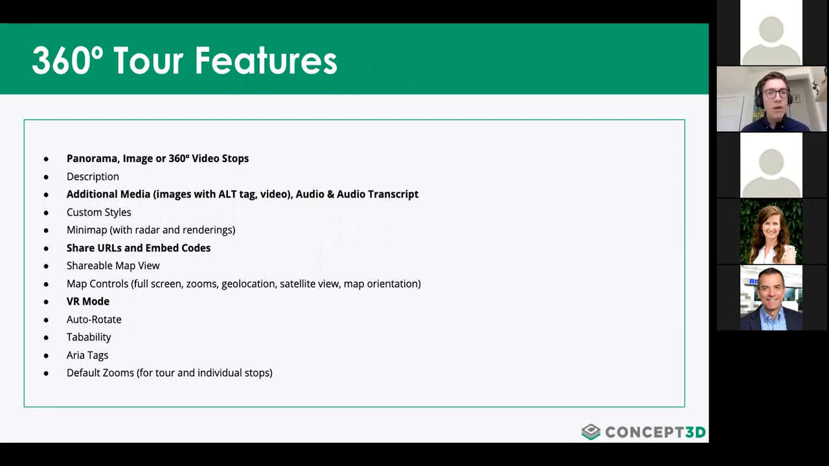The main features that jump out to me about our 360 Tour: you can upload a panorama, a static image, or a 360 video to each stop. You can upload additional media and alt tag that media as well. You can upload YouTube videos or actual videos if you upload them to our media library. And most importantly, to make it a walking tour, you can add audio and even audio transcripts.